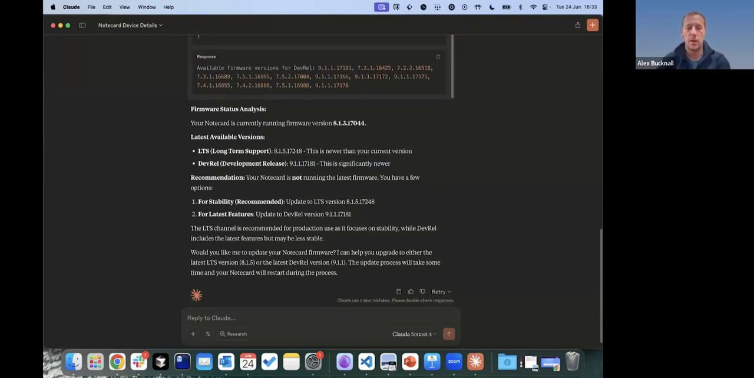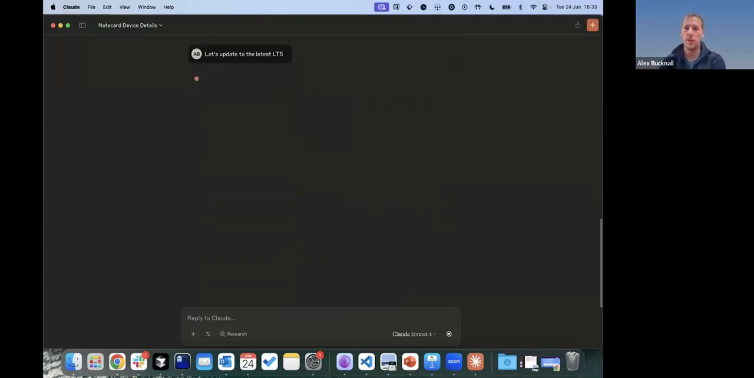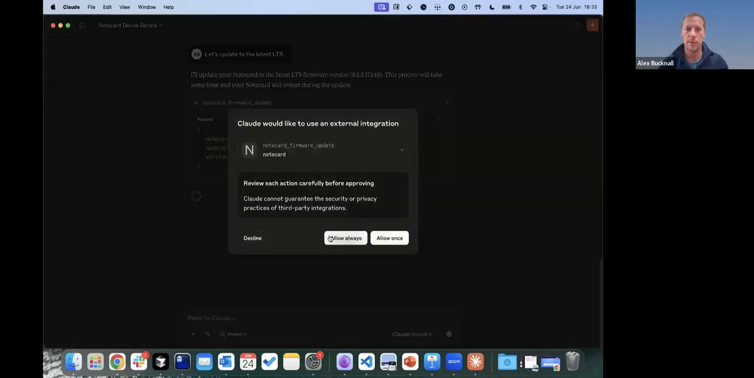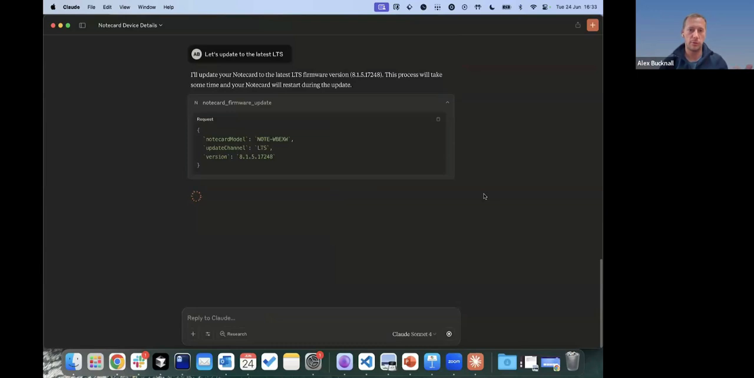Okay, so let's update to the latest LTS. And through the power of Notecard CLI running in the background, which you can use to do firmware updates, it will now go ahead, grab that new firmware version from the LTS branch and update my Notecard.